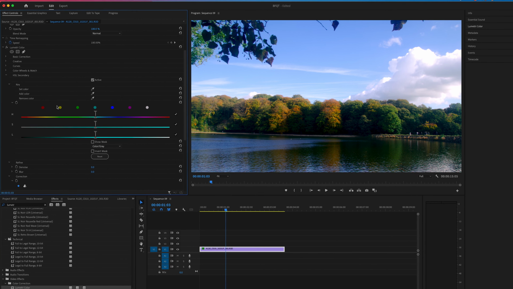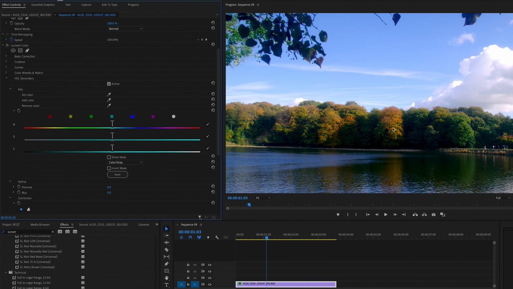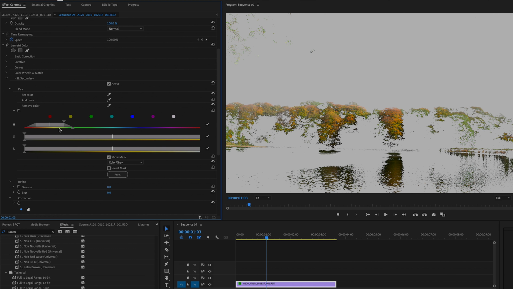Now, HSL Secondary is going to target a specific color so that we can make fine adjustments. So let's go for green in this example. So let's target all of the green parts of the frame. So we'll start by selecting the green circle. Then we're just going to move this slider around to fine tune our selection.